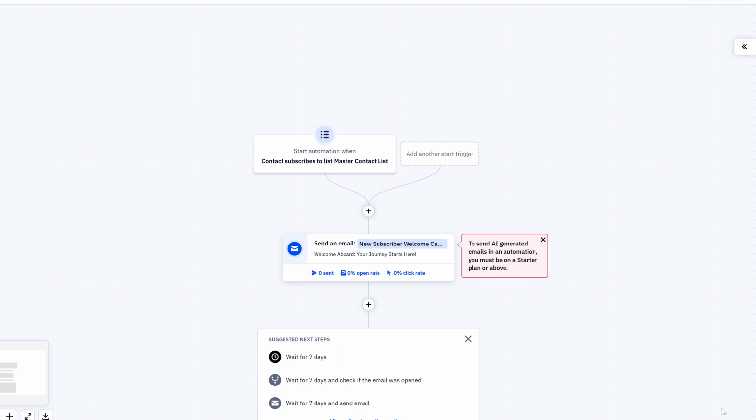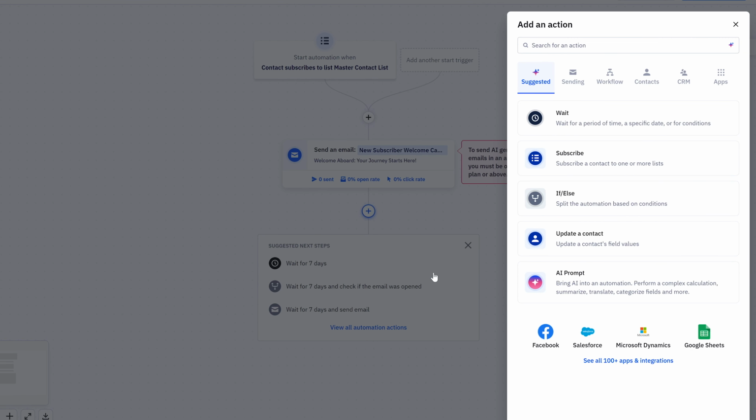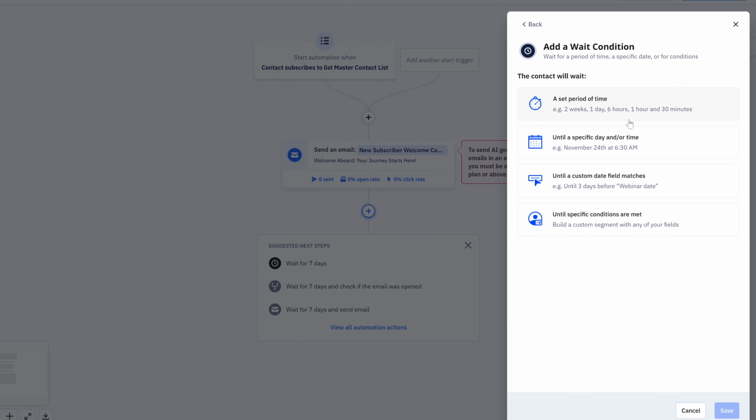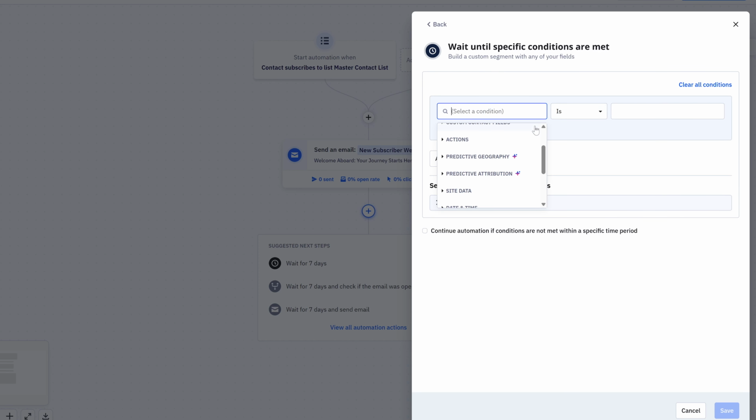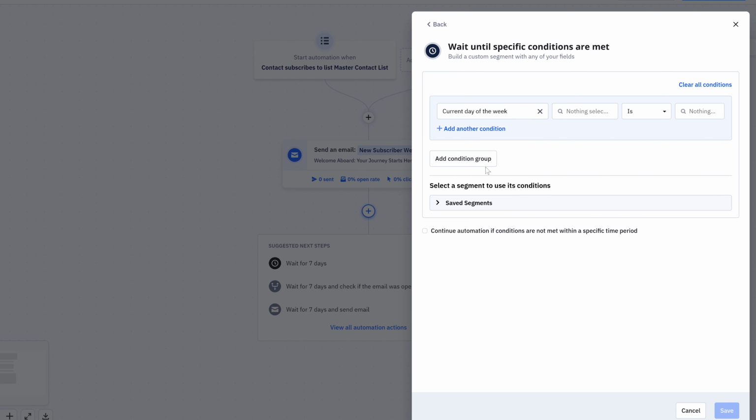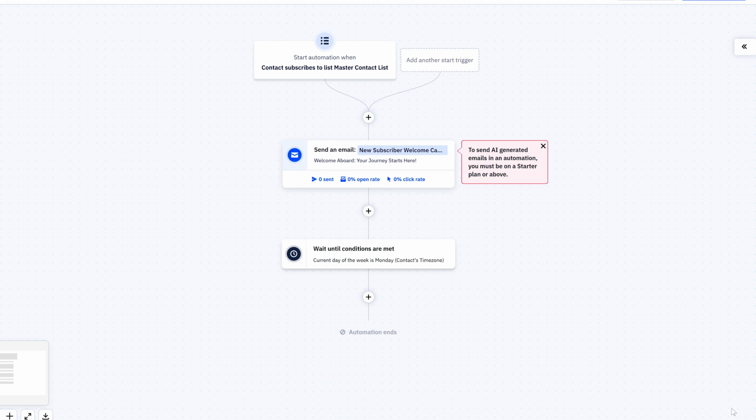Now we want our new subscribers to be seamlessly added to our weekly newsletter. To do that, we'll have to get a bit creative. Let's click the plus button underneath our email right here. We're going to navigate to Workflow, Wait, and until specific conditions are met. In our condition editor, we'll go to Date and Time and Current Day of the Week. We'll select Contact's time zone, is, and Monday. Let's click Save. Okay, so after the welcome email, this wait step ensures that the next step in our workflow will not trigger until Monday in our contact's time zone.